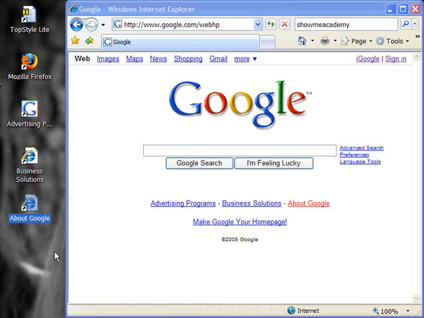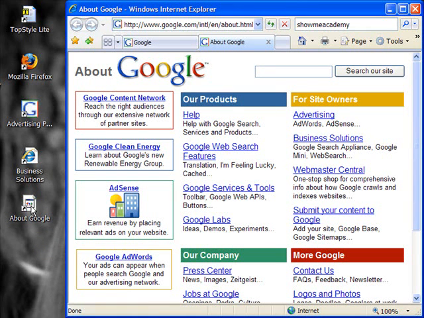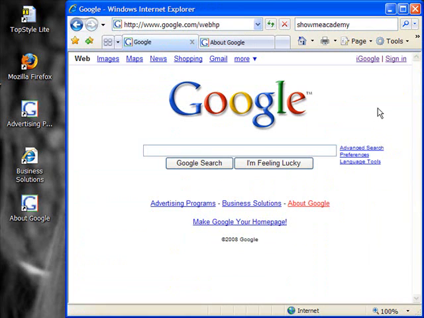And now I have the About Google shortcut here that coincides with this About Google link. And when I double click on this, just as had happened with the other links that I dragged over here, it takes me directly to this page. So here you see a couple different methods for taking hyperlinks that you find in your browser and dragging them directly to your desktop so that you can use them in the future for quick shortcuts to web pages.